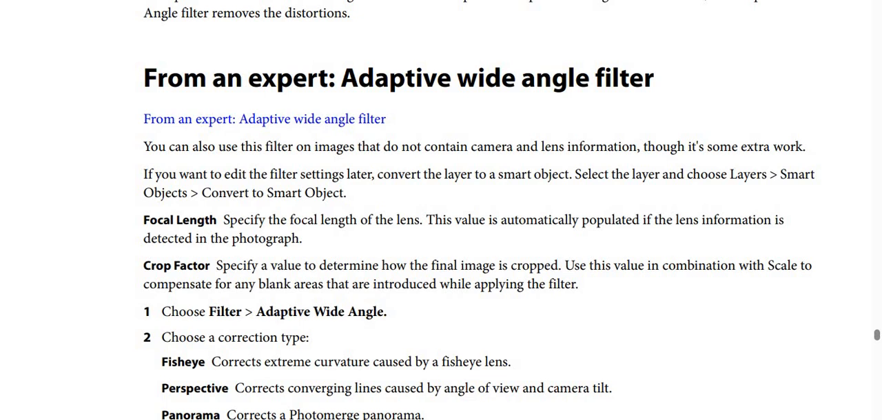And what about focal length? Focal length means that you can specify the focal length of the lens. This value is automatically populated if the lens information is detected in the photograph. And what about crop factor? Crop factor means that you can specify a value to determine how the final image is cropped. And you can use this value, by the way, in combination with scale to compensate for any blank areas that are introduced while applying the filter.